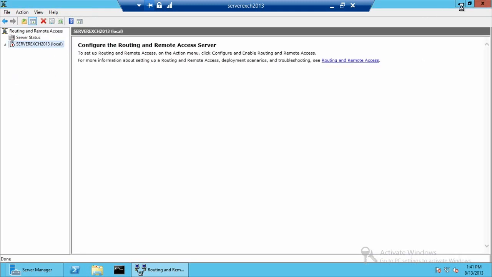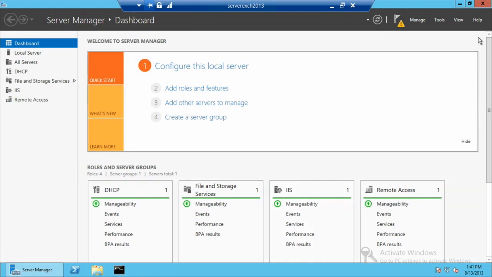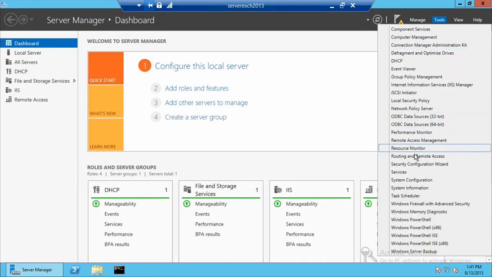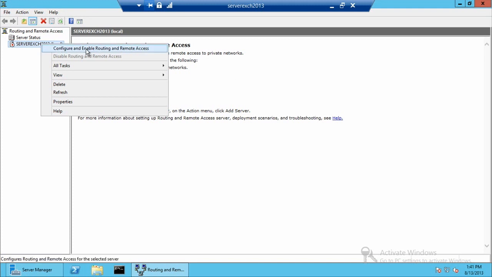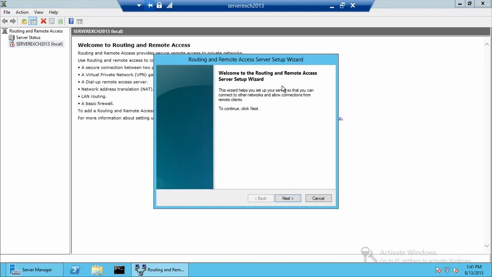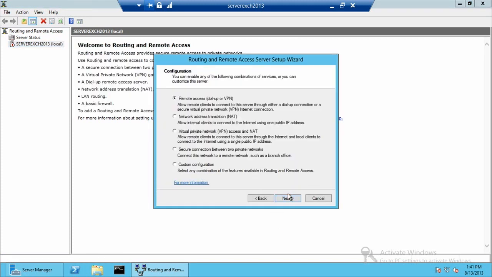All right, so let's close that. So we're back at Server Manager, Tools, Routing and Remote Access. So it's here, it's clean, it's shut down, it's not set up for anything in particular. Configure and enable. Same wizard. What do we want to do with it? Now in this case, last time we set up a secure connection between two private networks. We don't quite want to do that this time.